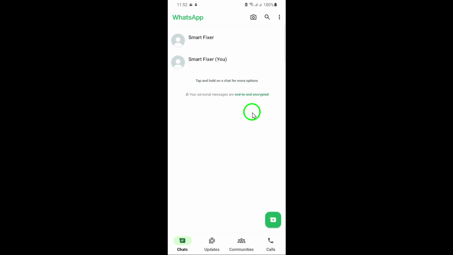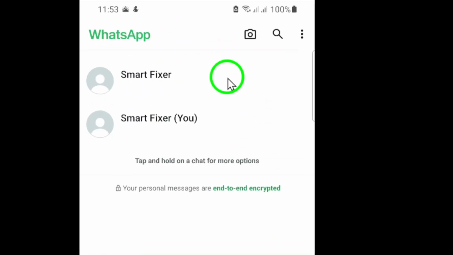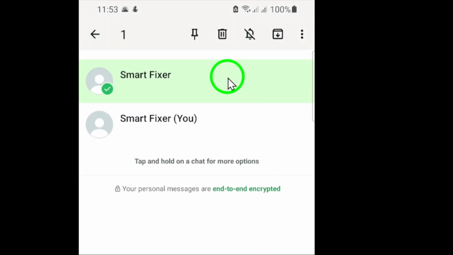3. Long press the chat you want to archive. Find the chat you wish to archive and long press on it. This will select the chat and bring up a menu of options at the top of your screen.